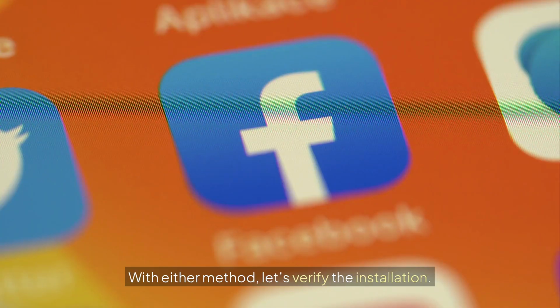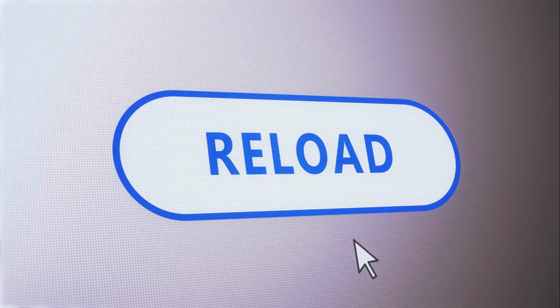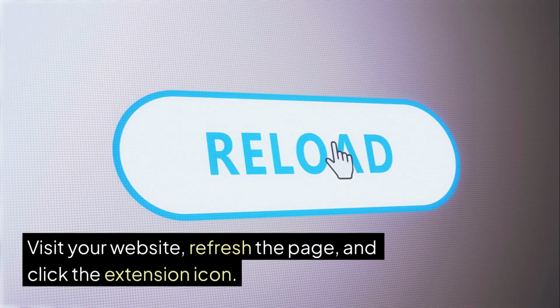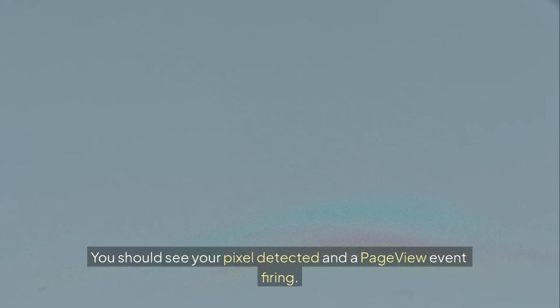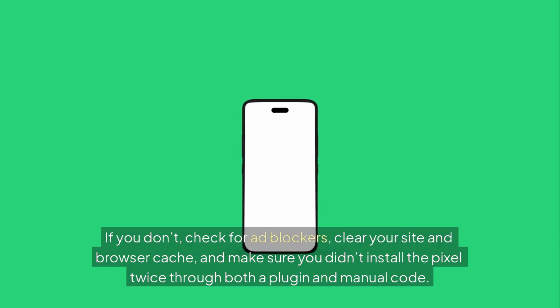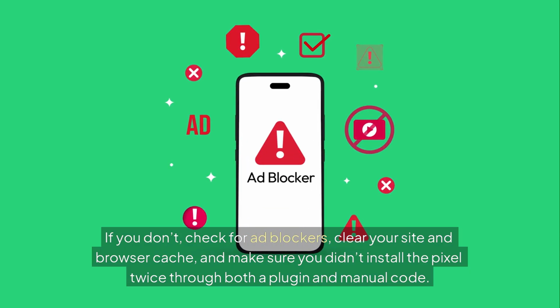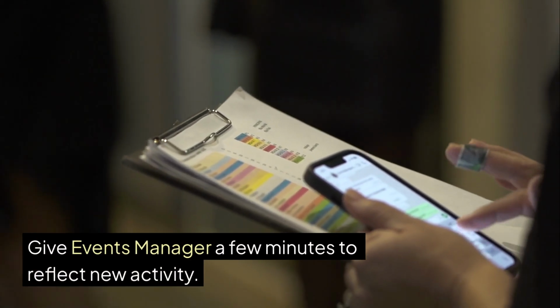With either method, let's verify the installation. Install the Meta Pixel Helper Chrome extension. Visit your website, refresh the page, and click the extension icon. You should see your pixel detected and a page view event firing. If you don't, check for ad blockers, clear your site and browser cache, and make sure you didn't install the pixel twice through both a plugin and manual code. Give Events Manager a few minutes to reflect new activity.